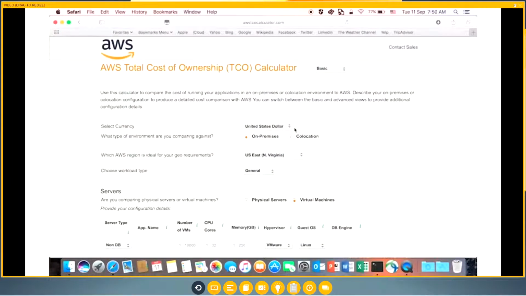You can select the currency from a list you see in front of you, and I'm going to select the Singapore dollar. You can compare against on-premises or co-location. In our case, we will select on-premises. And in my region of choice, the Singapore region. And I'm going to be comparing against a general workload.